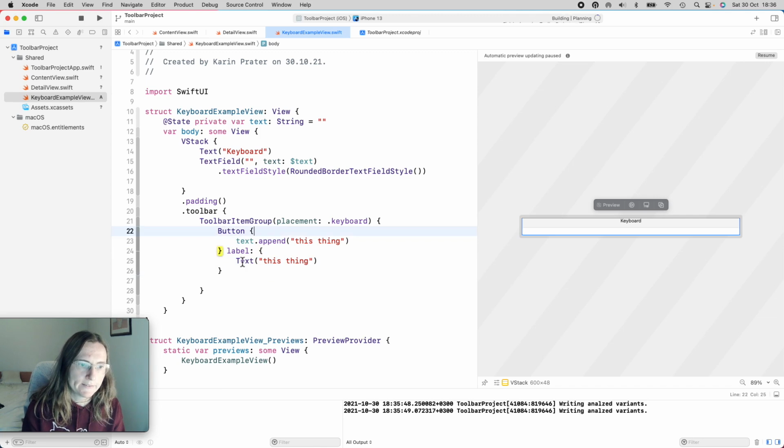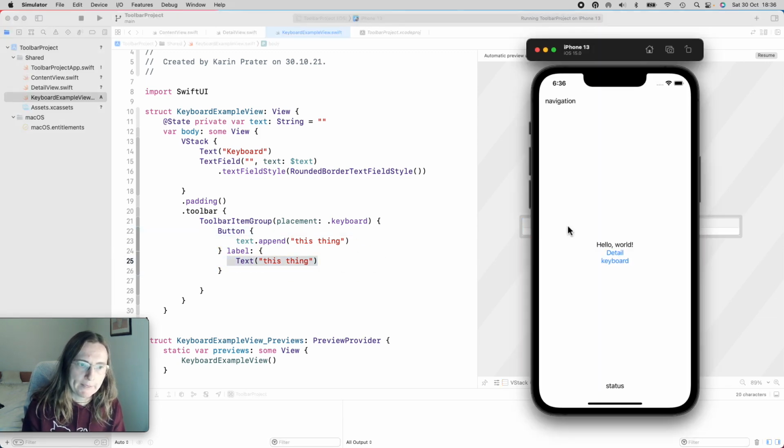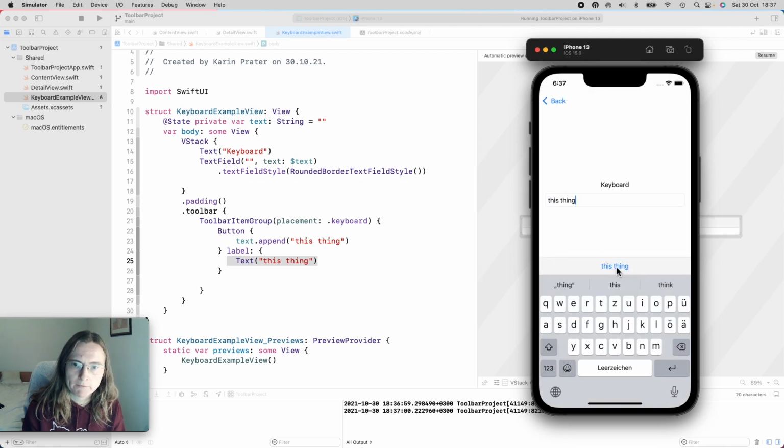So in this case, the button says this thing, and if you tap on it, I'm going to append this to my text field. I can actually press this multiple times to append this, so you can have different suggestions down there if you want. In order to dismiss this keyboard, we need to use something newer, which is the focus state thing. But I'm not going to do this right now. This is just one example of this keyboard.